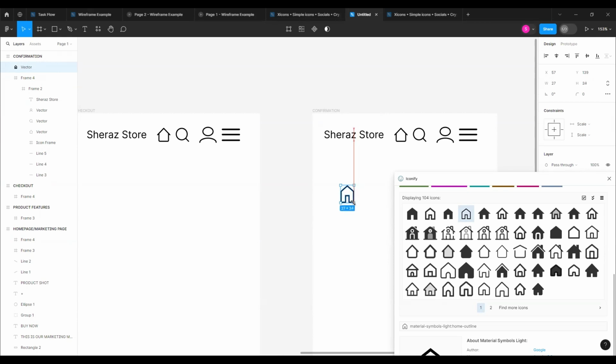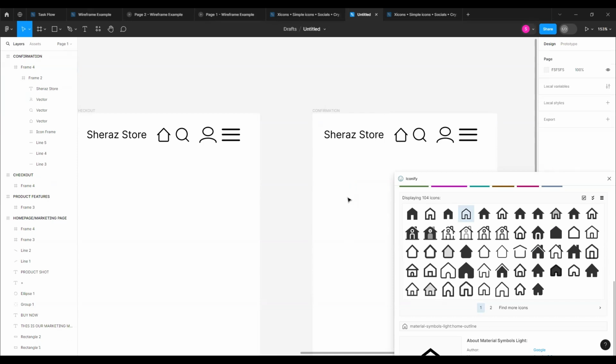Here you see its shape is changing. If I hold Shift, then the shape will move identically, so it will not change. In this way, you can use these icons. So this is another way that you can use them.